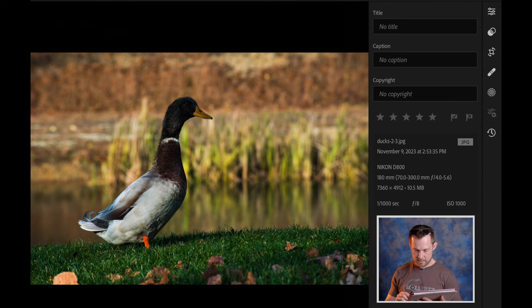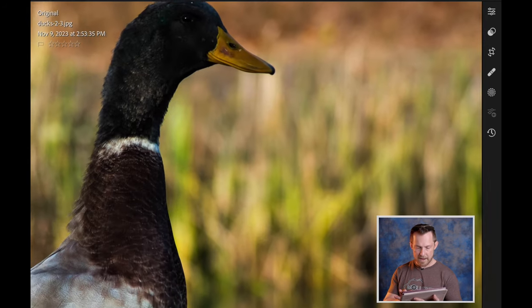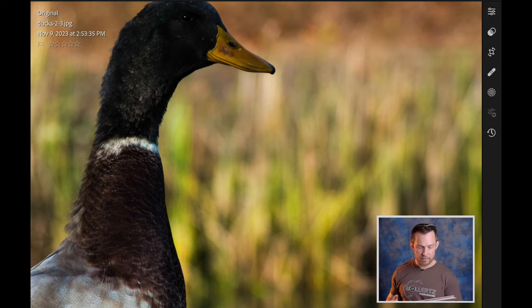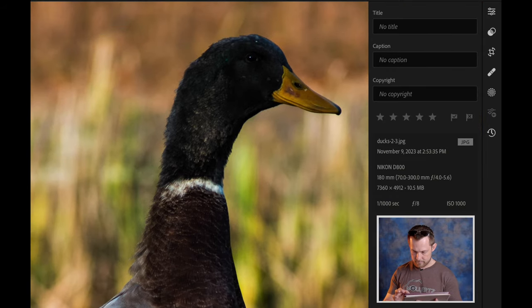All right, now we got a duck, a mallard duck. 1/1000, f/8, at 1000 ISO. The reason I'm looking at the settings is because the background doesn't look that soft, and that's because it's f/8. What lens did you have?